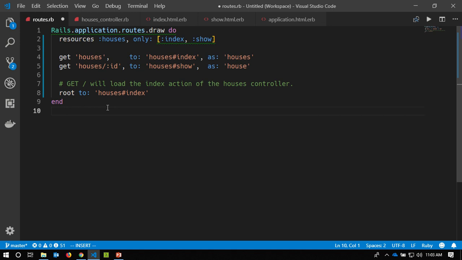So those are the 2 styles of routing in Rails: this manual definition of what HTTP verbs are being used, what path, where it goes to, and how the route is going to be known by name. But that all gets generated for us with this single line here. So I'll leave those in here, but I'll comment them out.